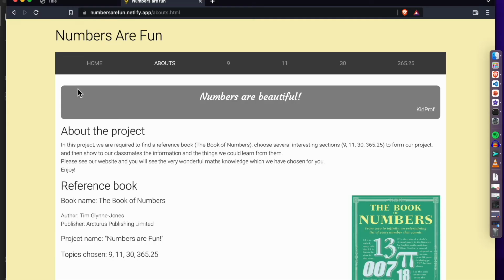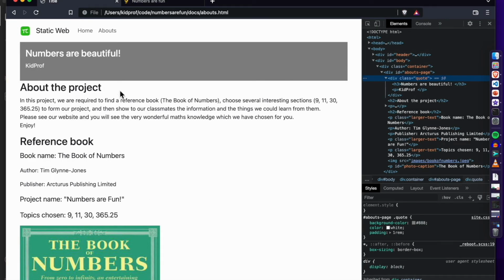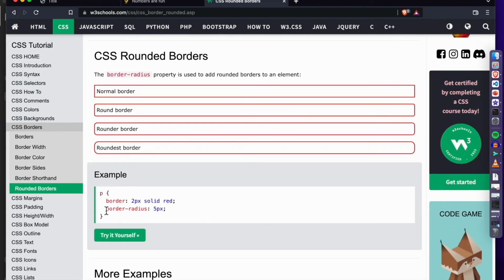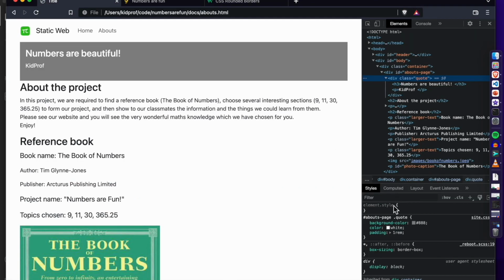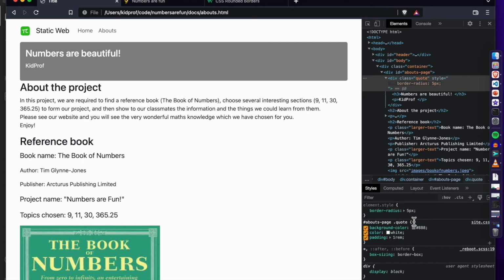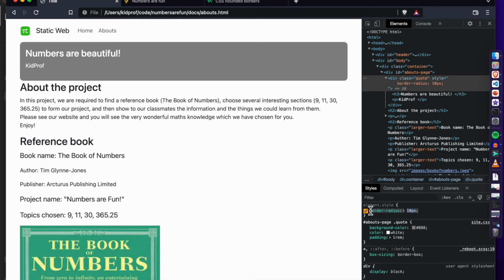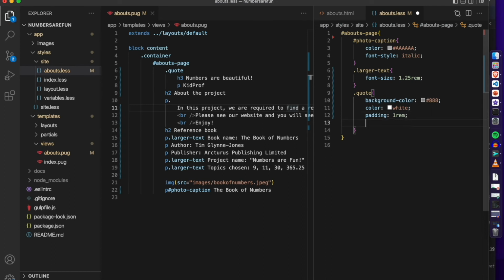Okay, and finally, just a minor detail is that these edges are rounded, while this one doesn't have the rounded edges, so we'll add them. For these specific styles, I don't know the exact keyword, so I'll do a quick Google search, and you can see the correct keyword is border-radius, and we'll see how many px is suitable. You can see 5px is not obvious at all, so maybe we'll add it to 10px, and it looks good. So we'll add this to the quote class finally.